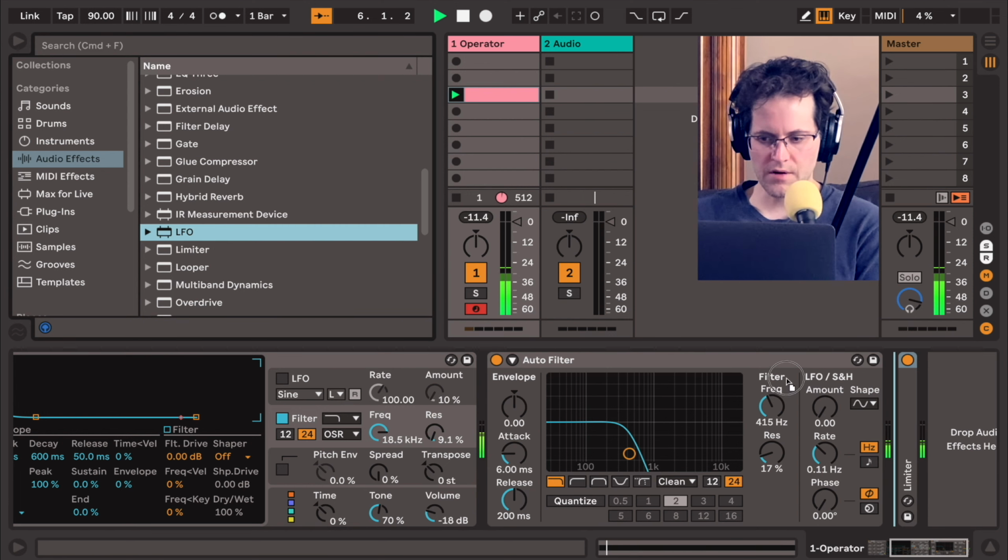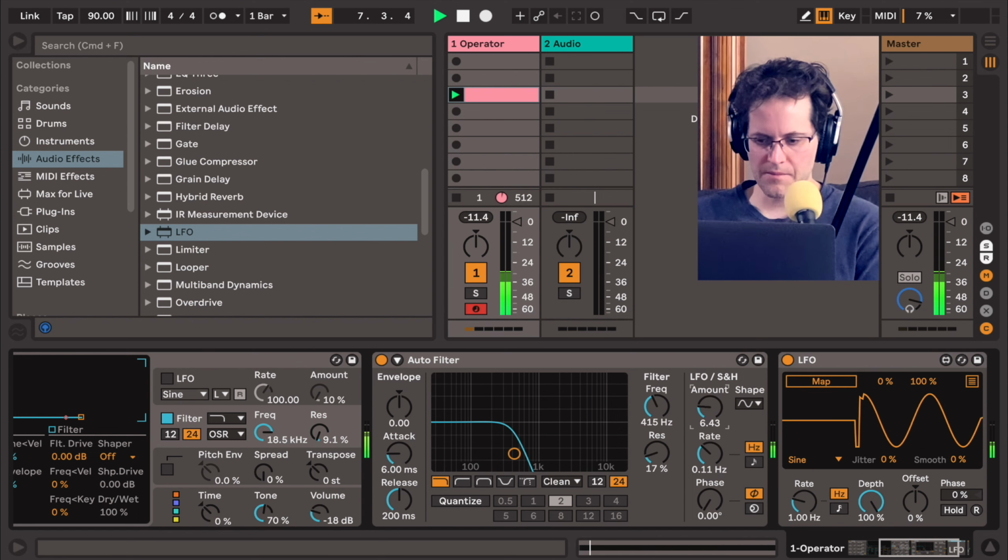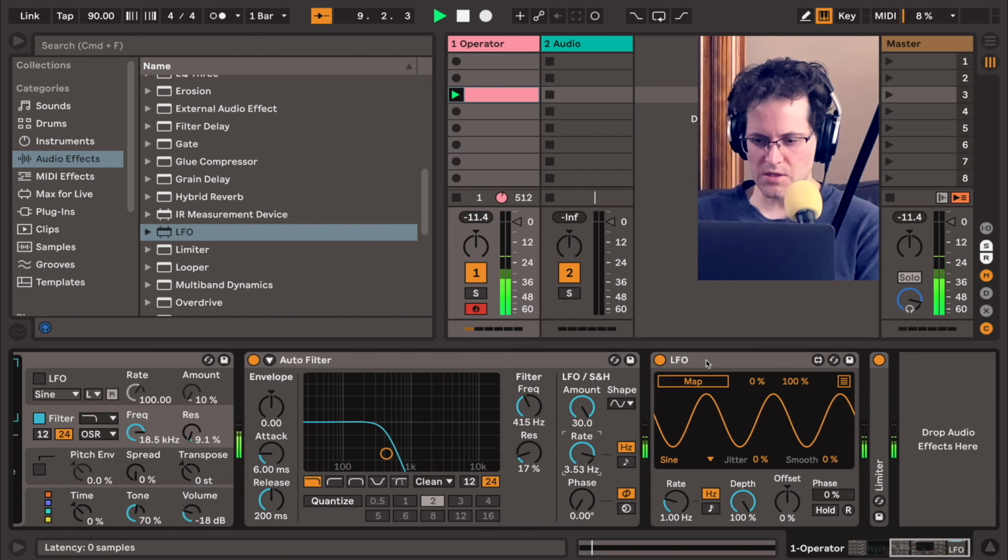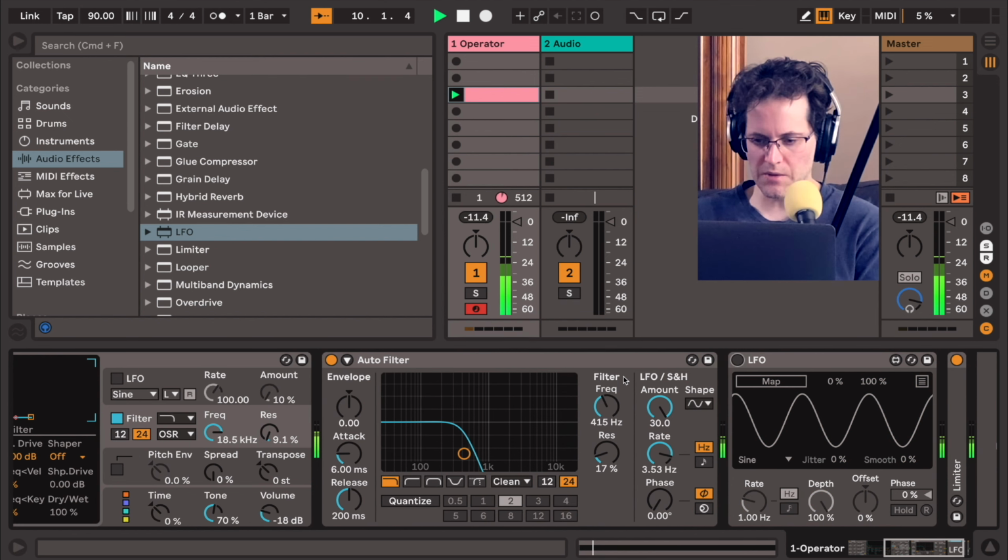Audio effects, LFO. Now we have an LFO here. By the way, this LFO is not doing anything. I just wanted to let you know that there is an LFO right here. But see, the Auto Filter should be moving it, it's moving it under the hood.